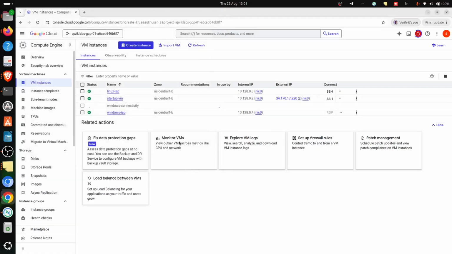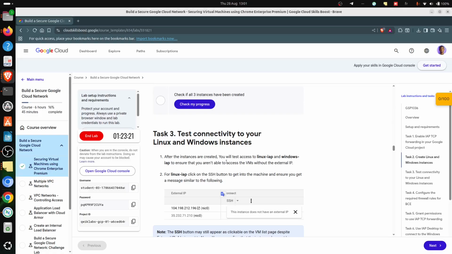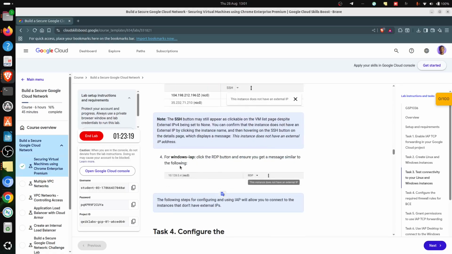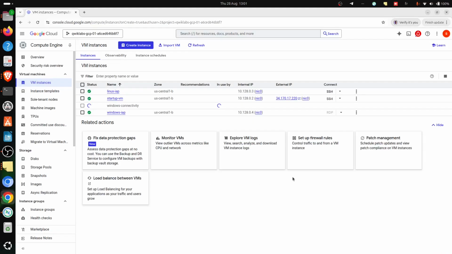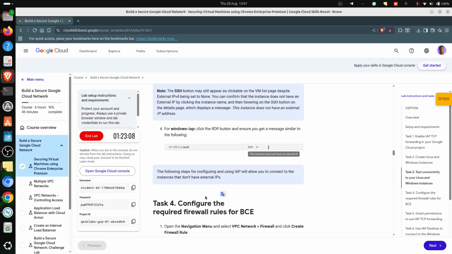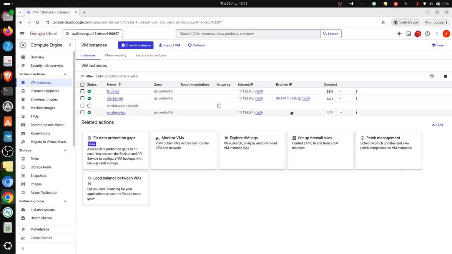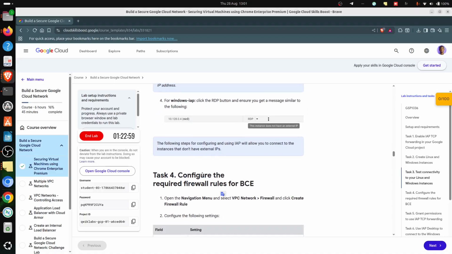You just have to wait for a task. So I'm not able to connect to the IP also, I don't think I'm able. Let's wait to see if I'm able to connect to the IP. Normally, this instance does not have an external IP. Yes, as you can see, there is no external IP here. Task 3 is okay.